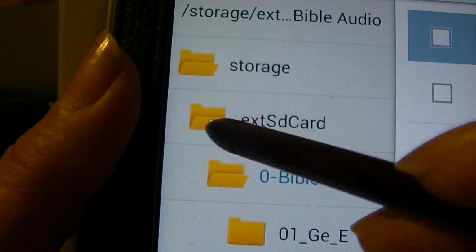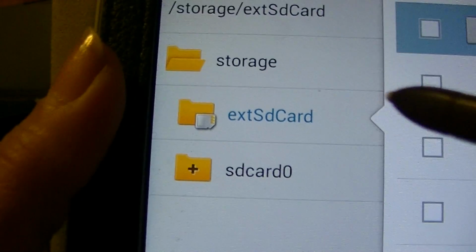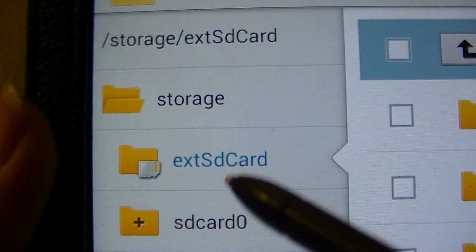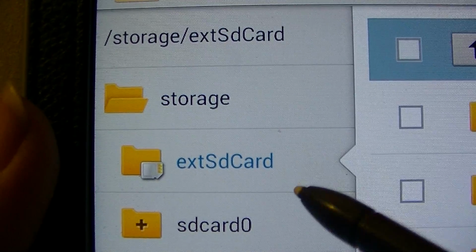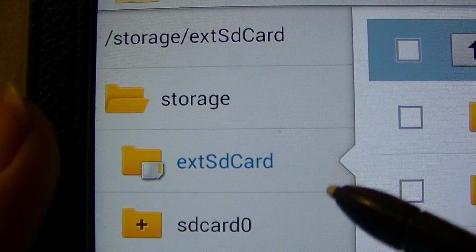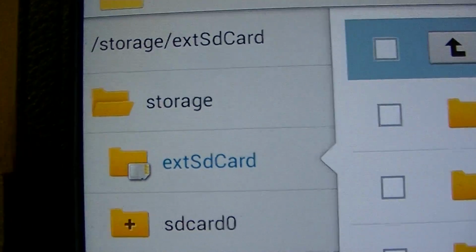Now let me explain what these folders mean. Ext SD card is the external memory that has been added to this tablet. What does that mean? Let me show you.